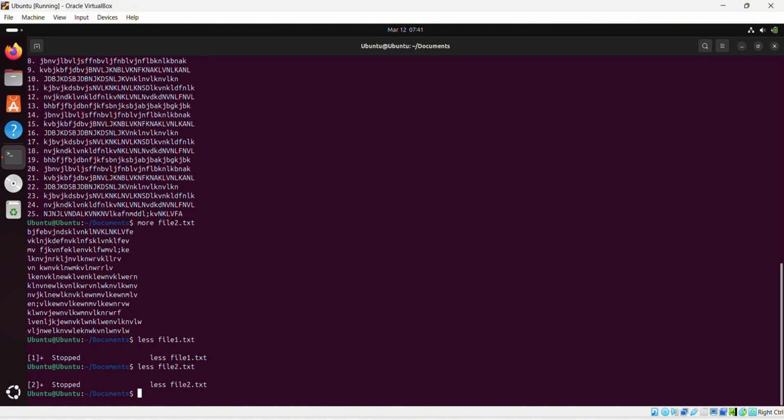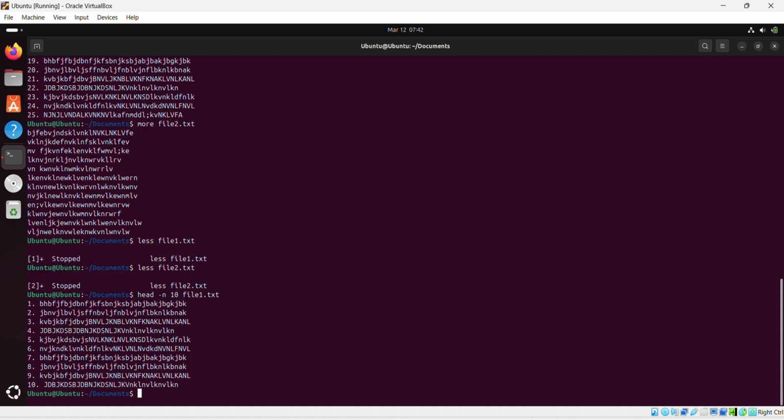Let's say you had a very large file and you want to see only the first 10 or 5 lines. In this case, you use the head command. You type head -n10 file1.txt to see the first 10 lines. To view the first 5 lines of your file, you use the command head -n5 file1.txt.